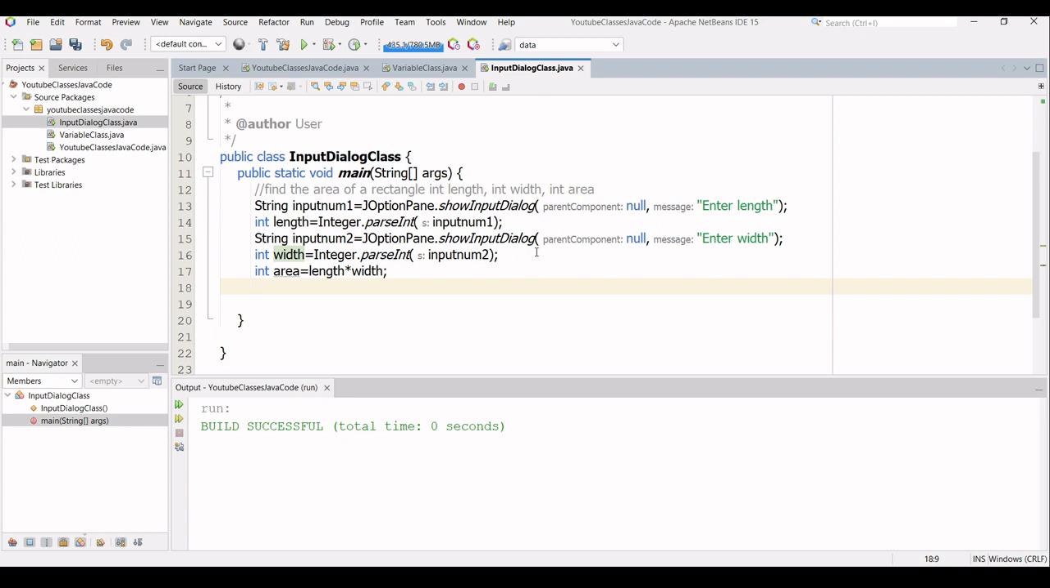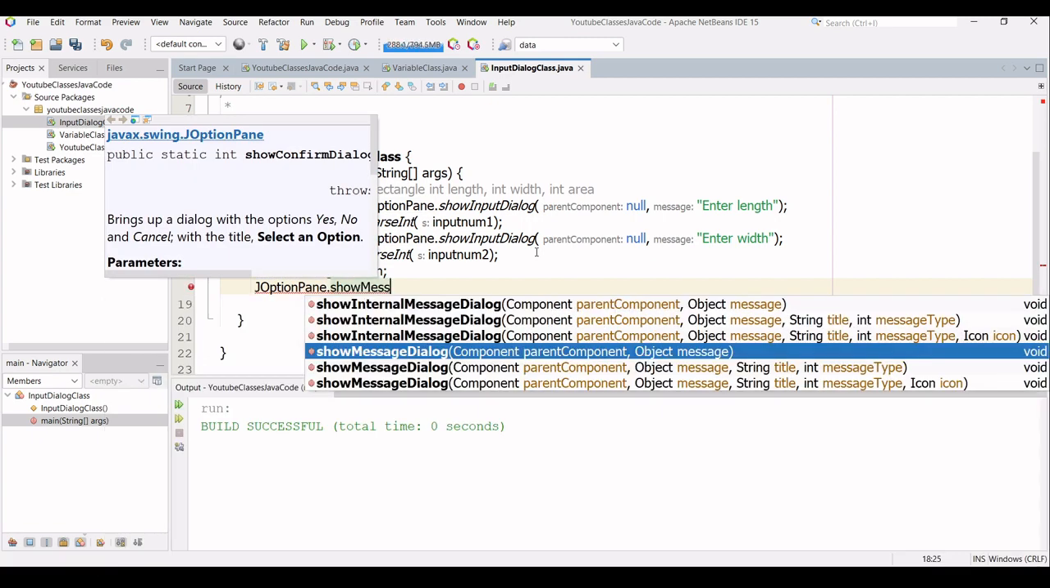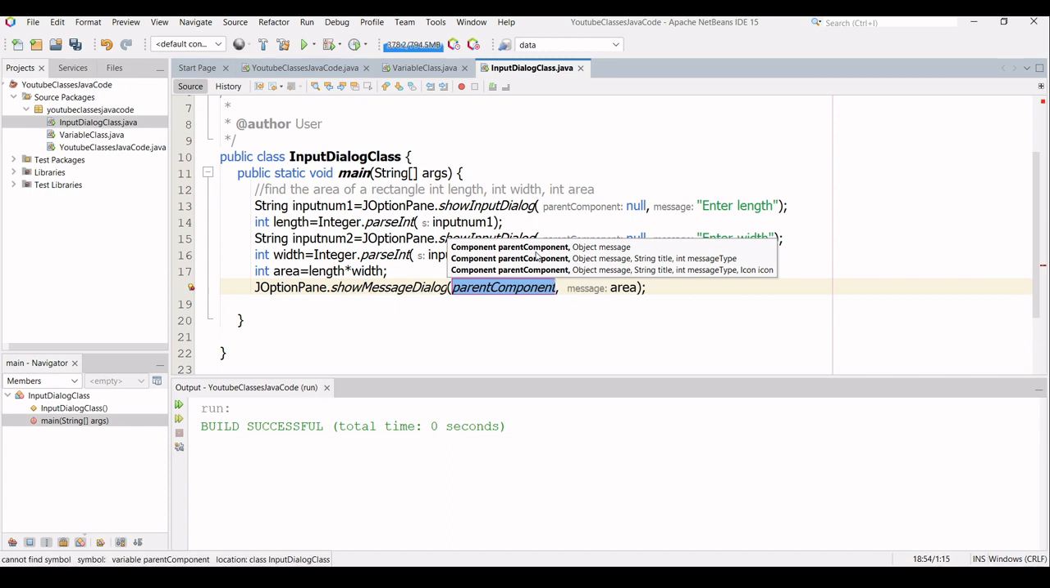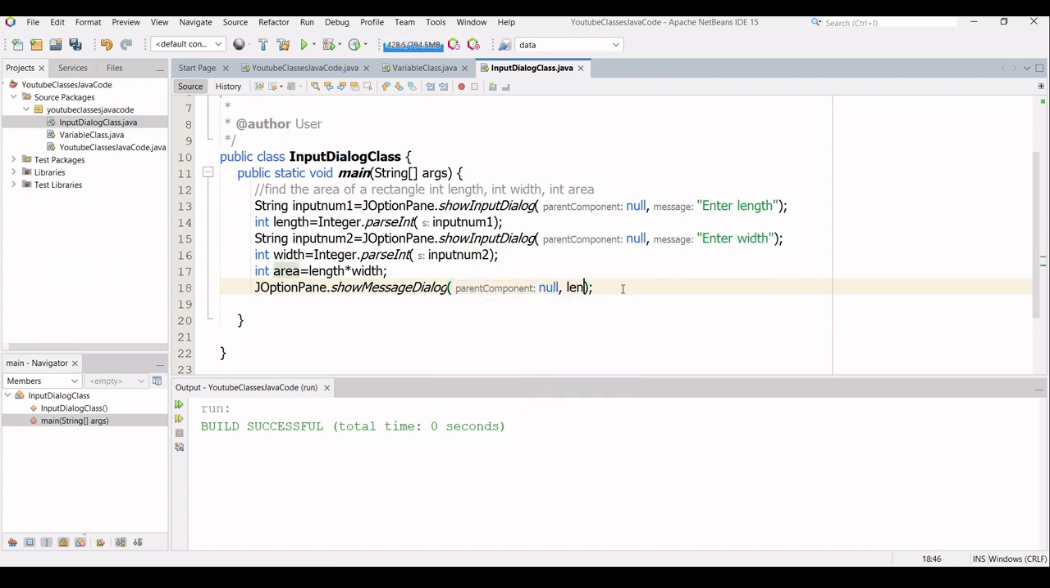So again, you're going to output in a JOptionPane and say JOptionPane dot show message dialog. Message dialog does not have to be passed in a string. So this is null. What you're simply saying is length.